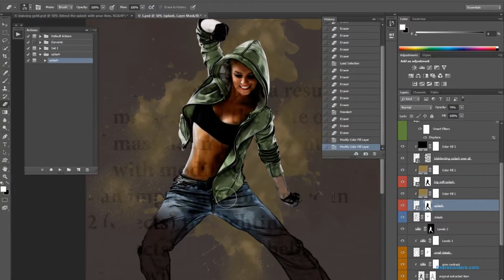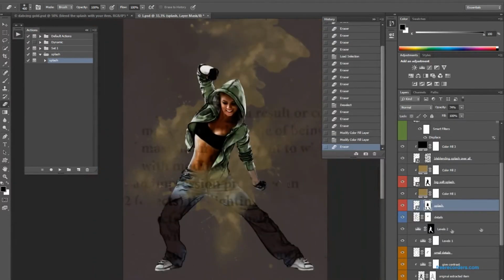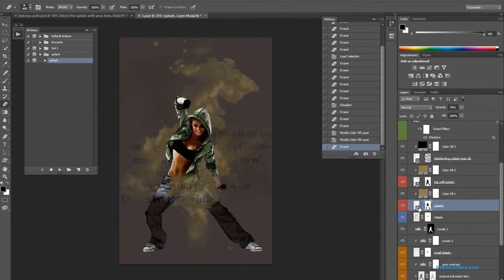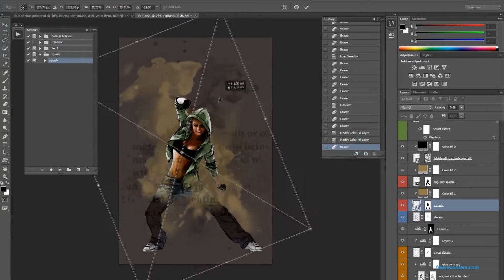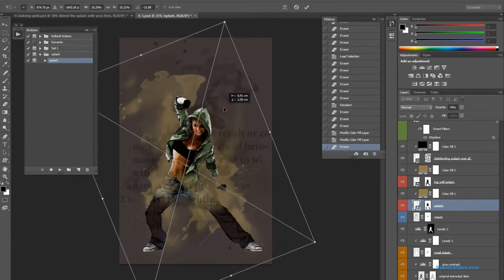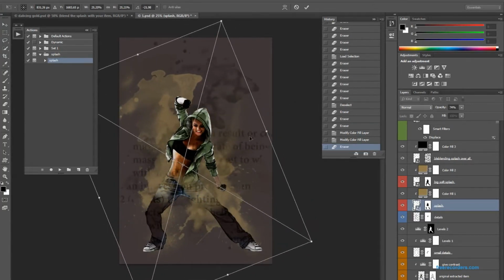Just for now, I will make it more visible over my image to give it a look that the splash is overlaying your image. I will transform it a bit and put it somewhere there. I like it there.